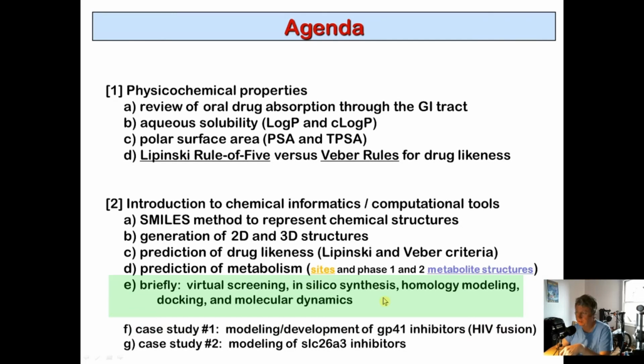Alright, so let's go through a couple of these topics, and then we're moving towards a couple of case studies of little research projects I've done in my own lab that use some of these computational tools. But we need to go over a couple fundamentals first.